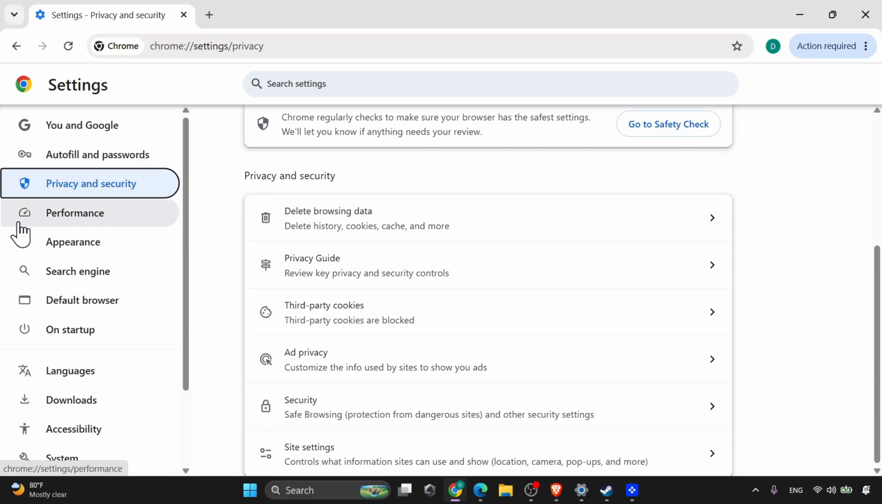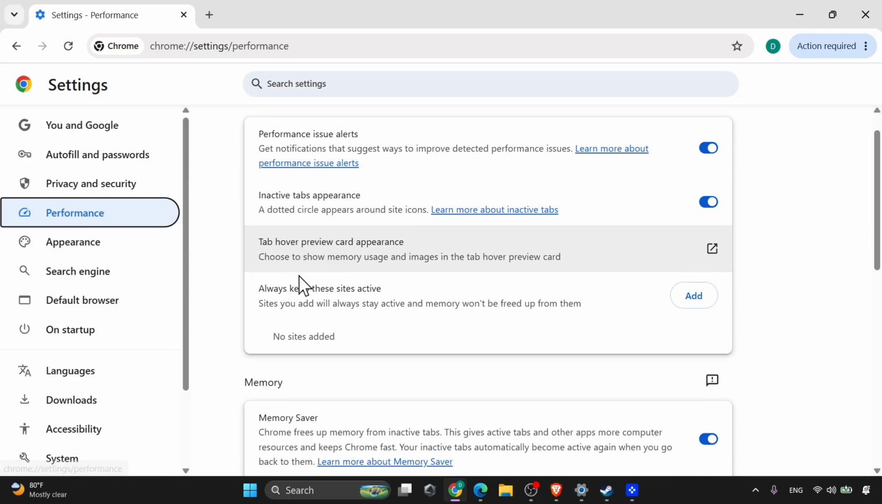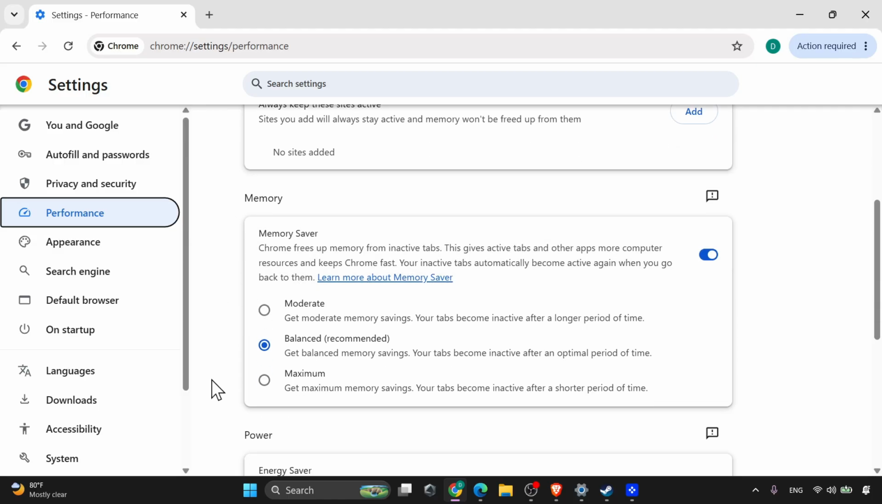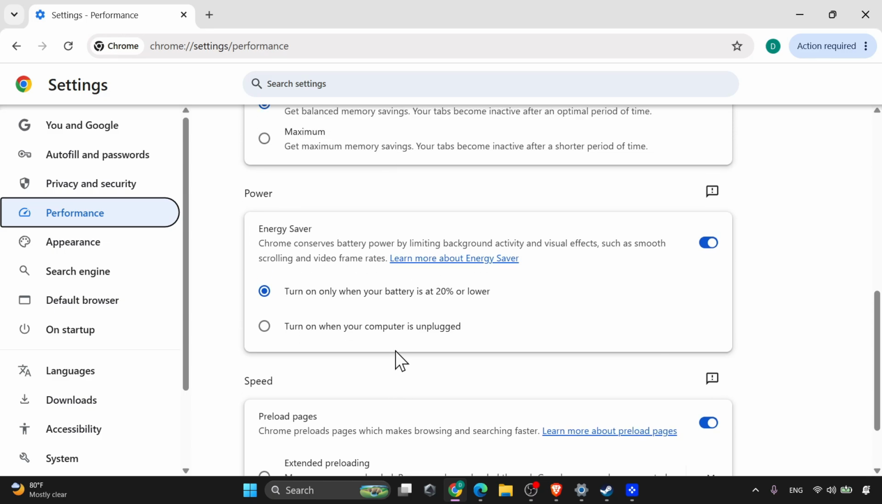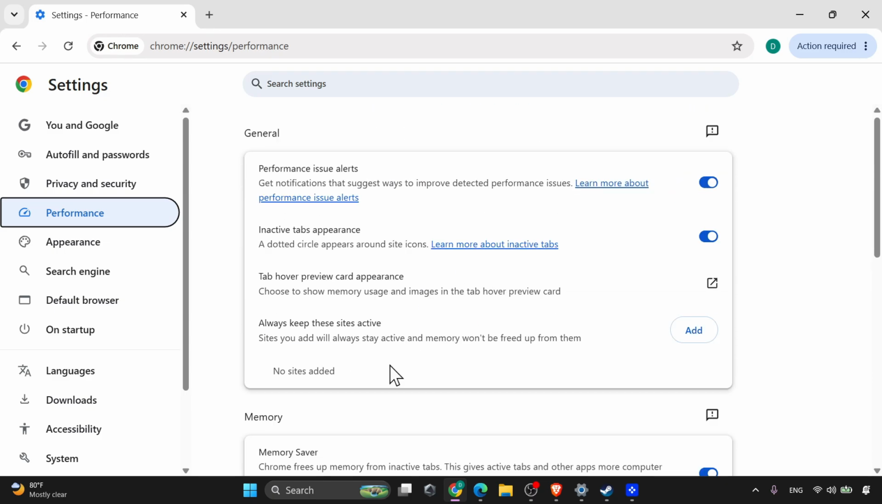For the next option right here, which is performance, you can actually use the memory saver option or power saver as seen from here to speed up your browser, or if you want a more optimized experience, you can actually do that from this section.